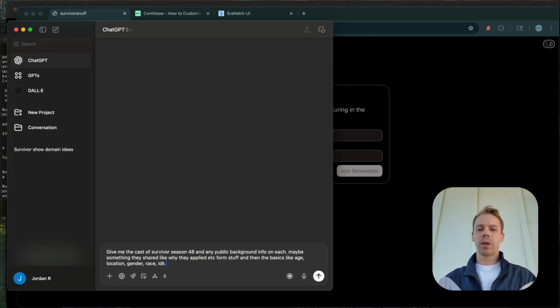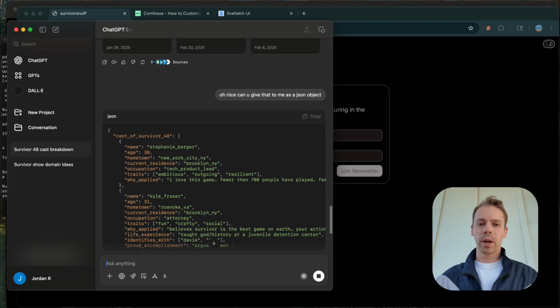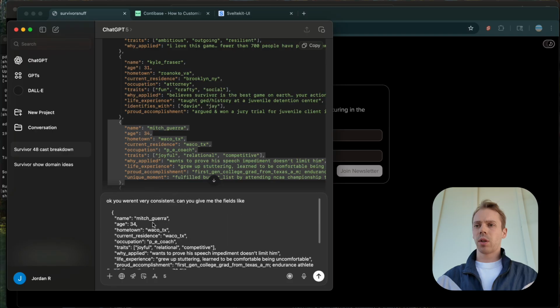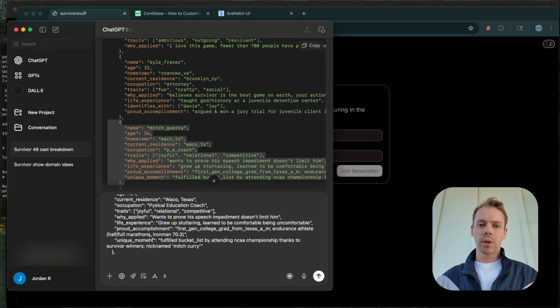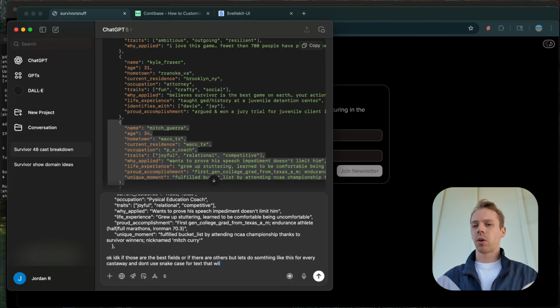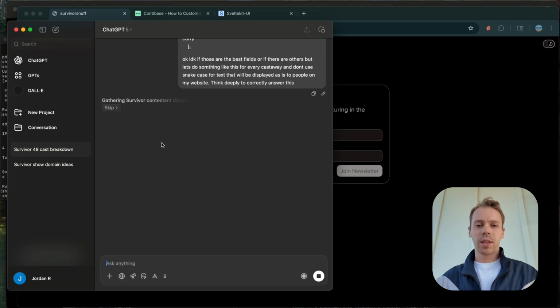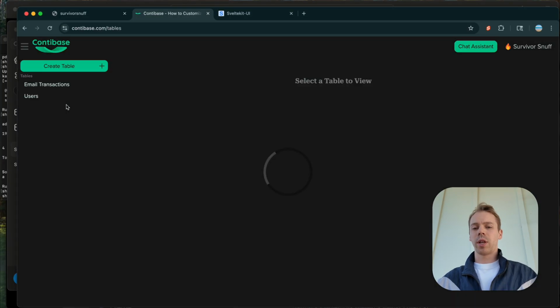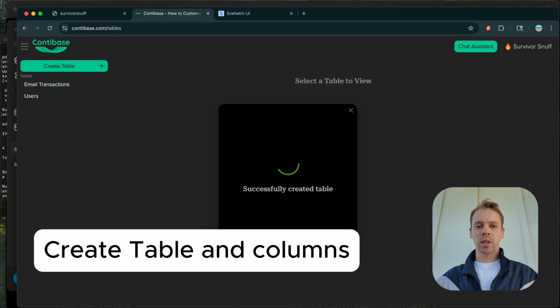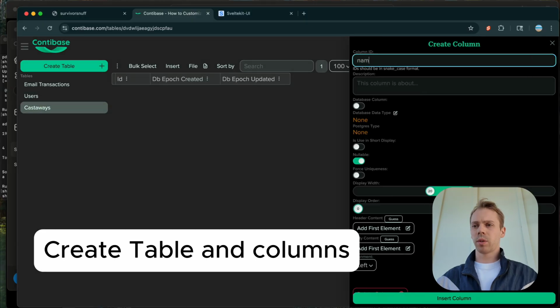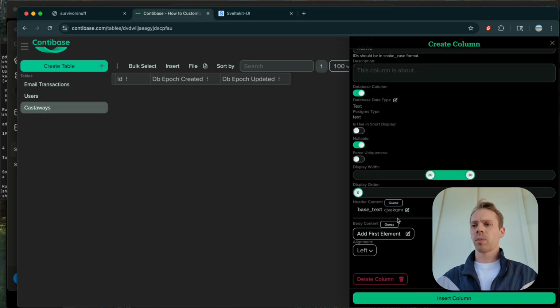So now you'll want to build out your website however suits your brand. For this use case, we're just going to be building a Survivor show site, so we might want to add seasons, episodes, recaps. In Contibase, I'll add a custom table, make some custom columns.